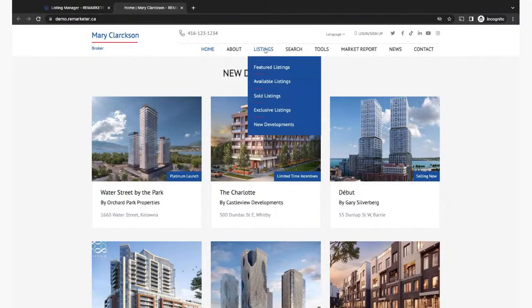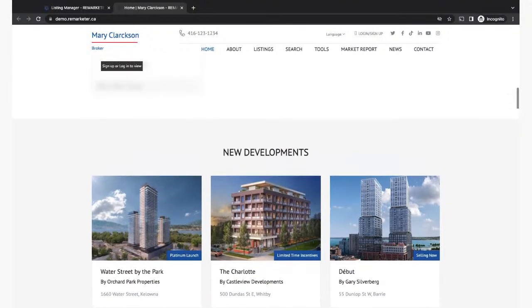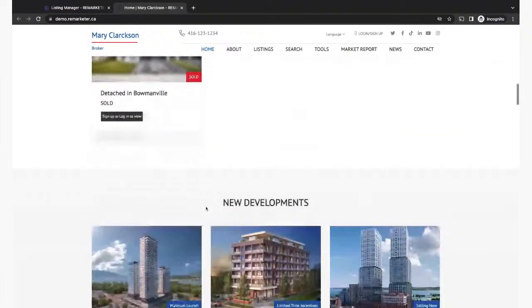All of that is also available under the listings menu item right there. You have the featured listings in a separate page. You have the available listings, which are your brokerage listings. You have sold listings in a separate page. And we have exclusive listings in a separate page and new developments in a separate page as well. So you have different pages for different types of exposure that you're configuring here, in case you want to forward your audiences to a different page rather than the home page with those specific types of properties available on them. So here we have the featured properties as well as the new developments.